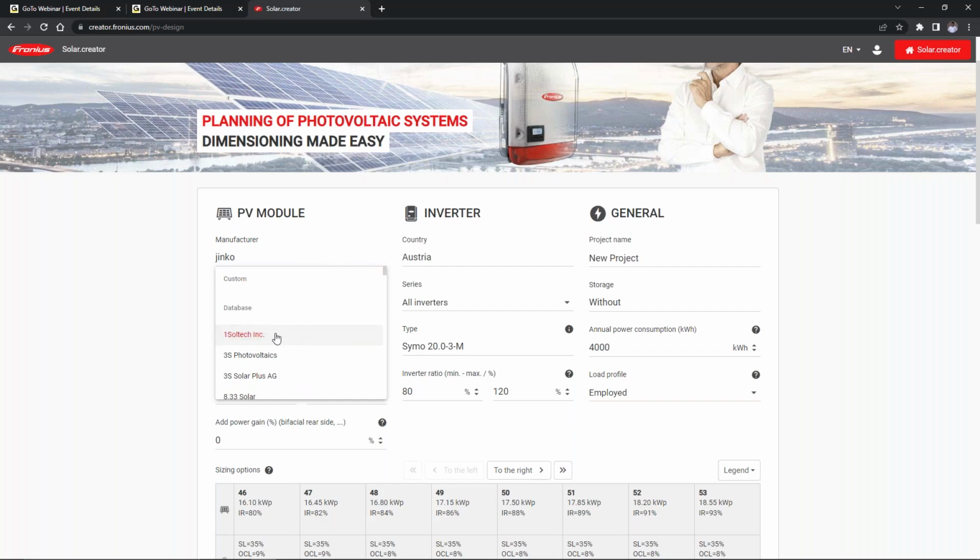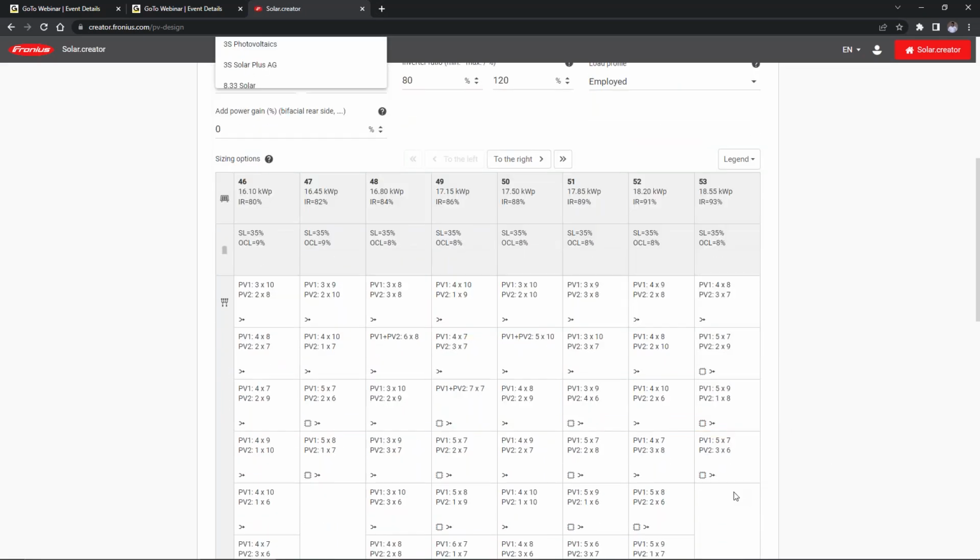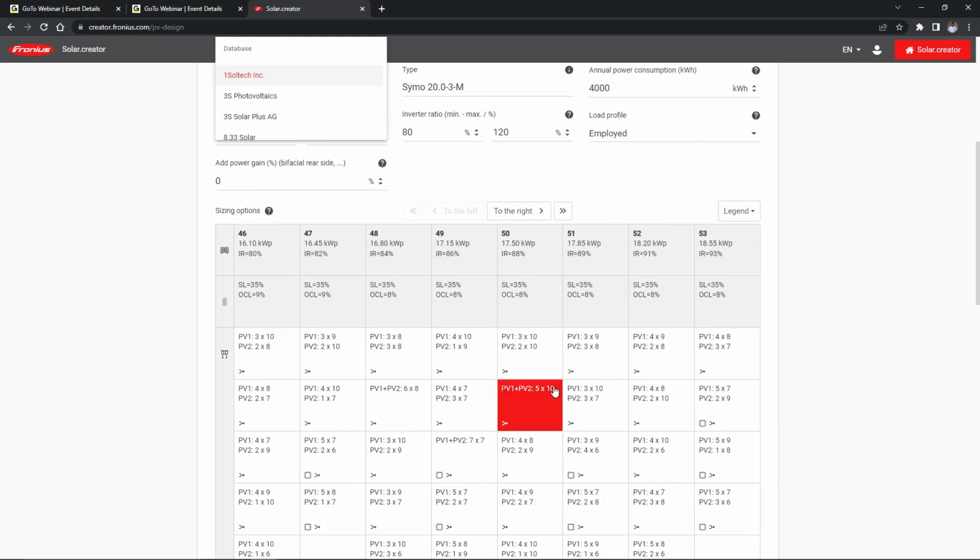Okay, let's see if we can make use of this. It's still giving us the same challenge. Okay, so basically, this is what I'm trying to bring our attention to. We're going to see different variants of how you can connect your panels as a string to your inverter.